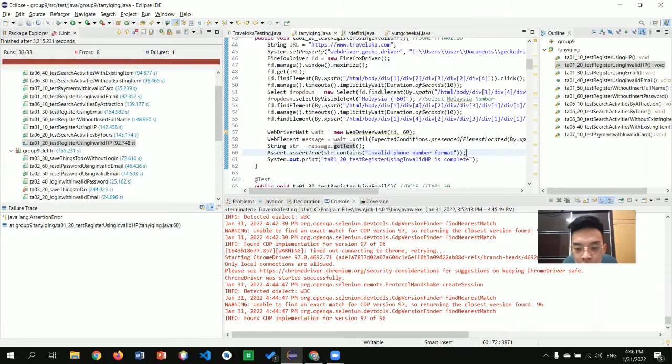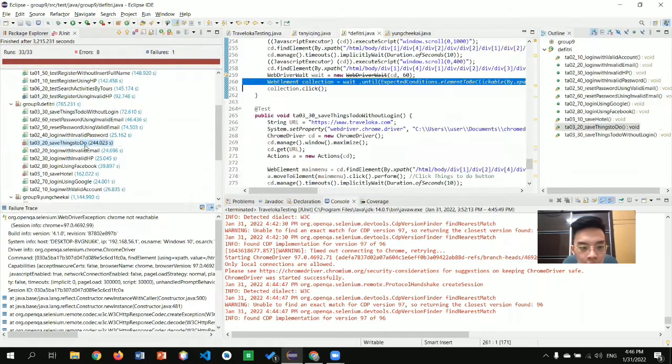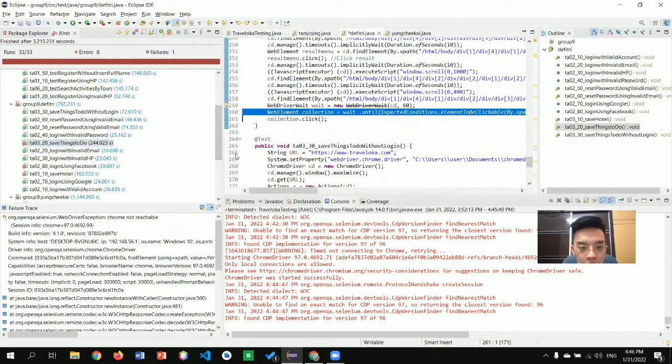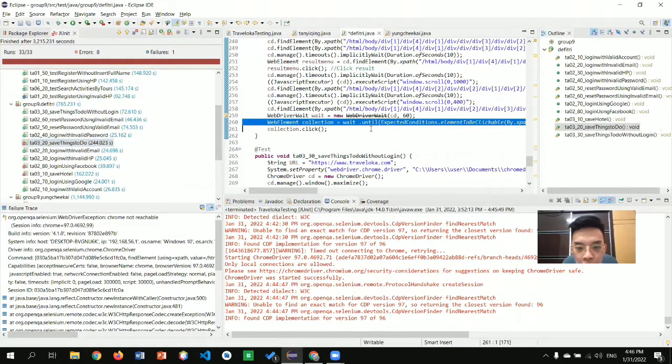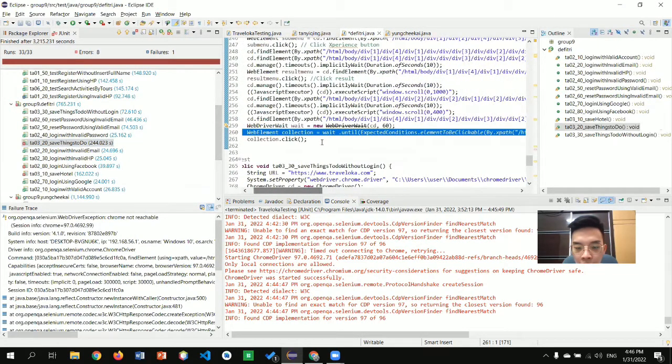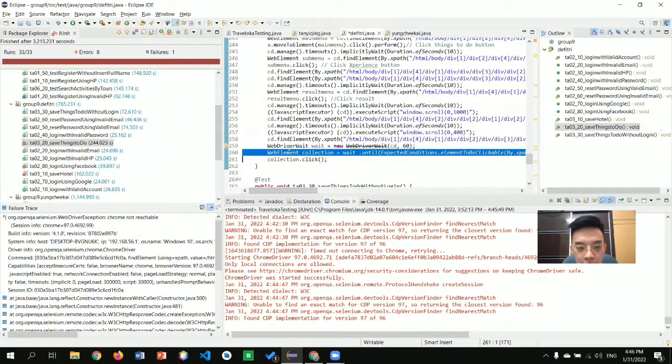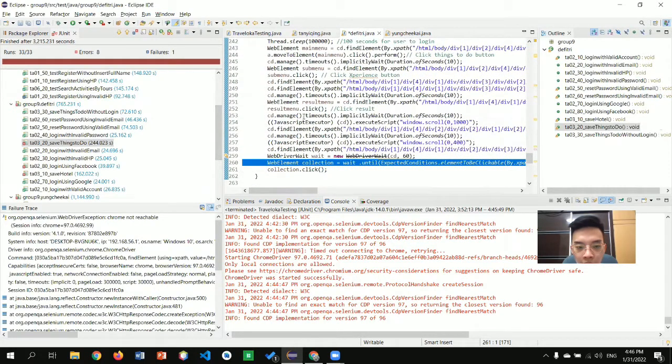Okay, this is because it can't get the error message for this assert function, because the error message is too fast. Then for save things to do, the error is because the item that I tested just now is already saved inside, so we can click the save things to do and it can detect it. So this one I will test again later.